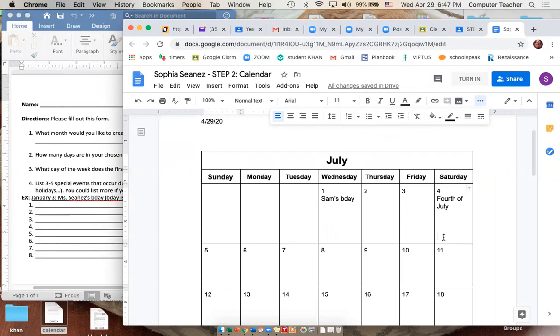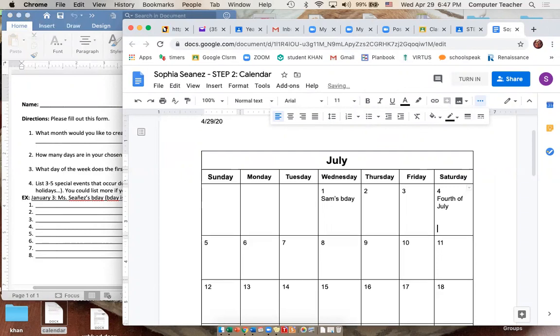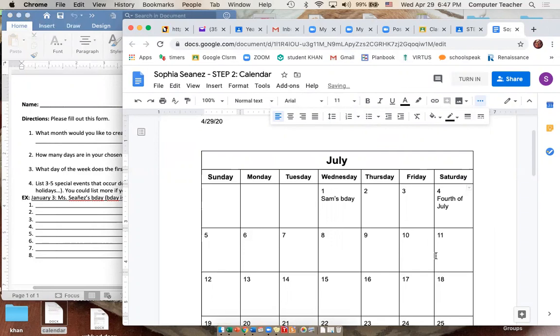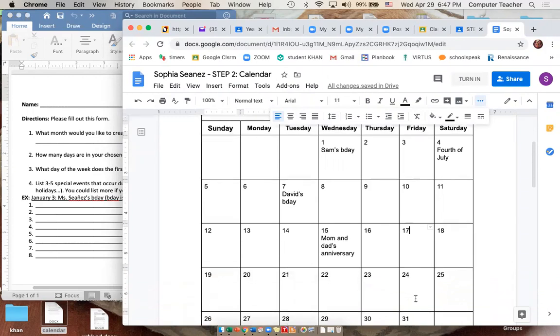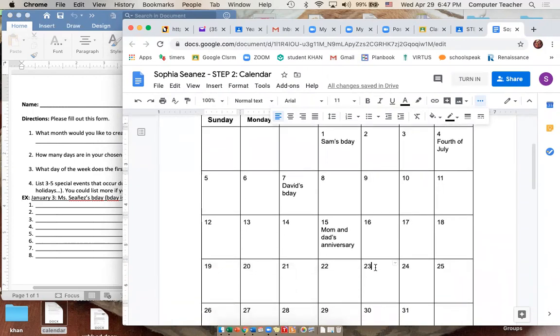What you can do is press at the bottom right here with your mouse and just press delete, and it brings it back up. So then, let's say right here we have David's B-day. And right here we have Mom and Dad's anniversary. Then I can go wherever else I need to add it, and I just click behind the number, press return, and then I can write the event.